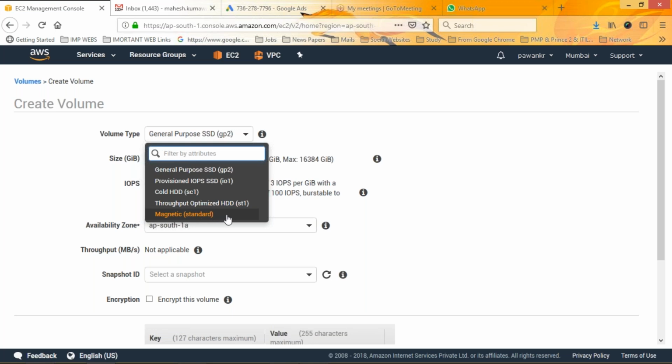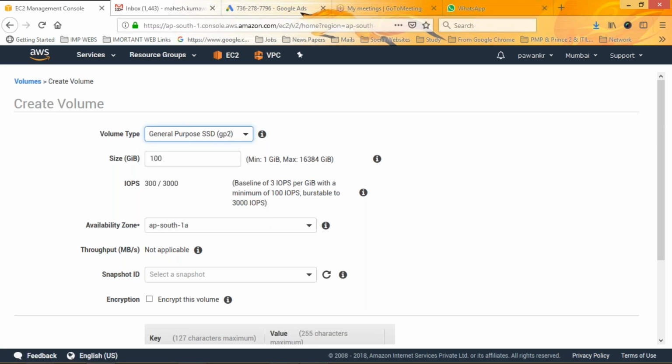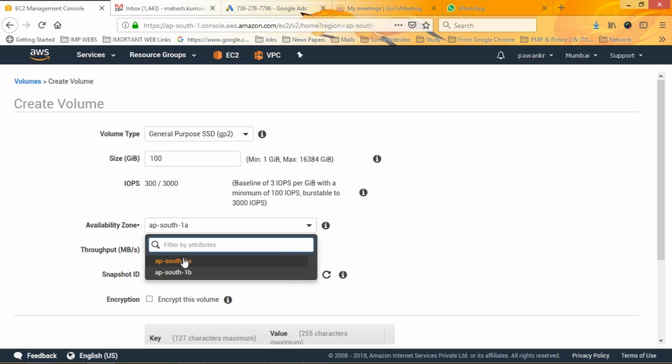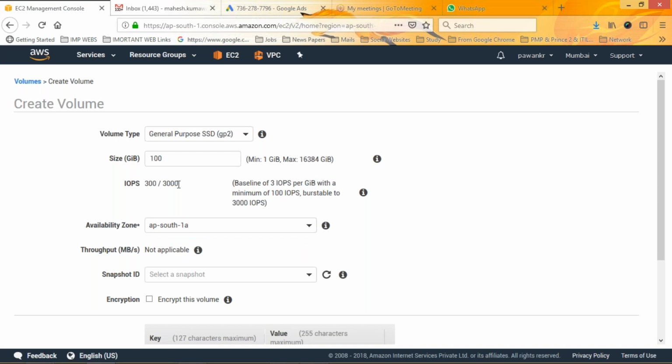Suppose you launch an instance and 30 GB of space is provided as default in T2 micro, but you require some more volumes and different storage. So you can go for it, click here, and then provide a number of sizes for this particular system, right? You can also go for different availability zones. Sometimes they require different availability zones, and the read and write speed depends on what type of volume we are going to add.